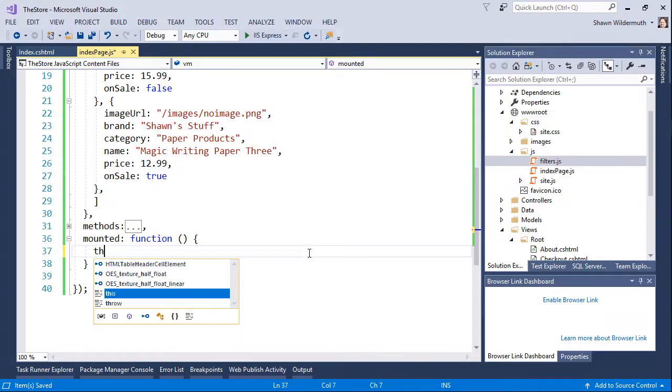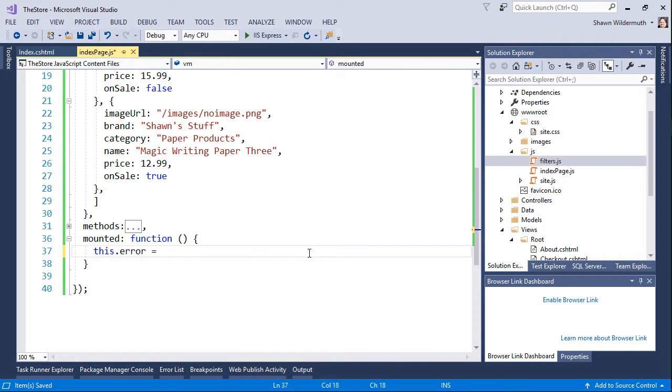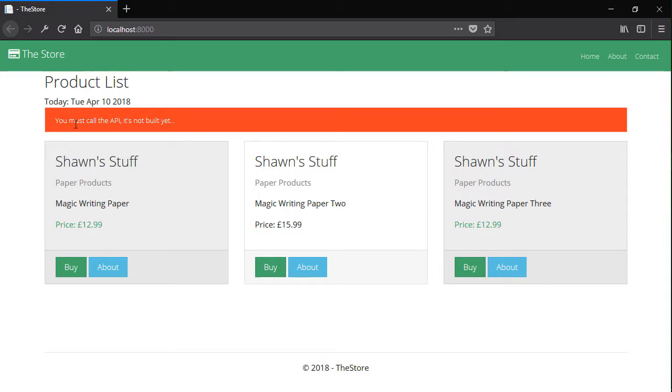But here in mounted, if we just actually set error equal, you must call the API, it's not built yet, right? We're setting a property. We're asking that if to be executed as soon as we're mounted. Now we're seeing the alert show up. There's our little block of text. If we wanted to clear the error, we could certainly do that as well.